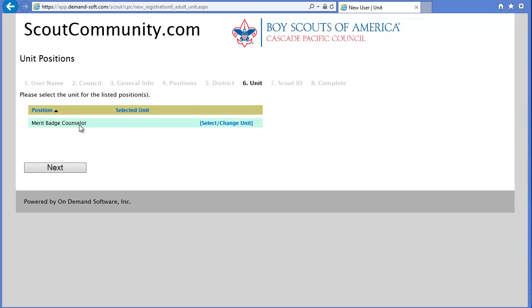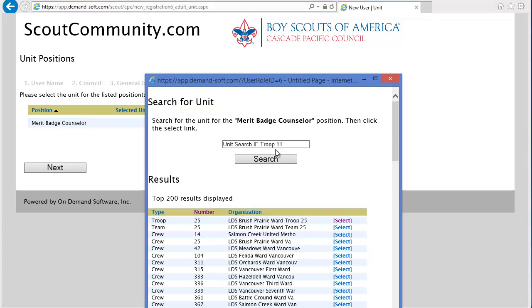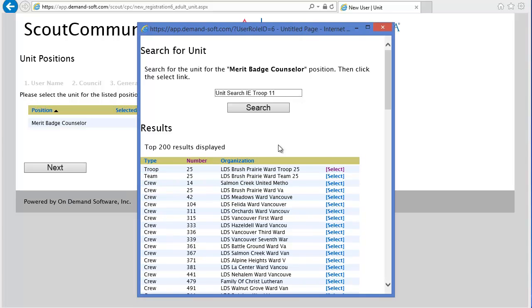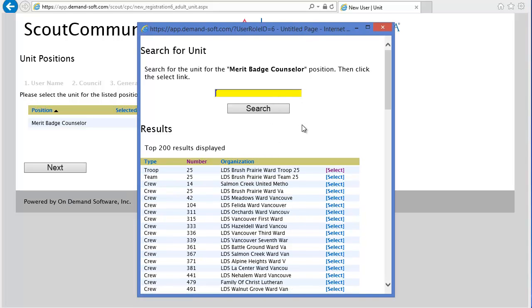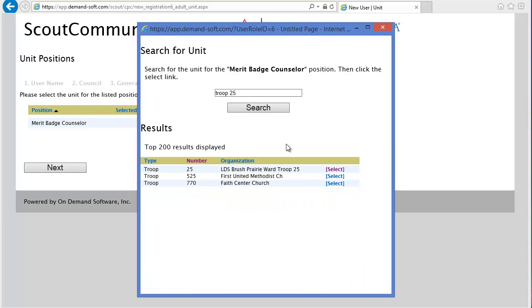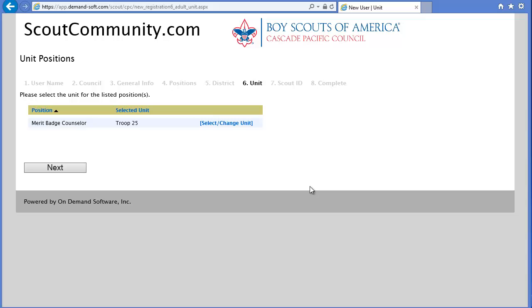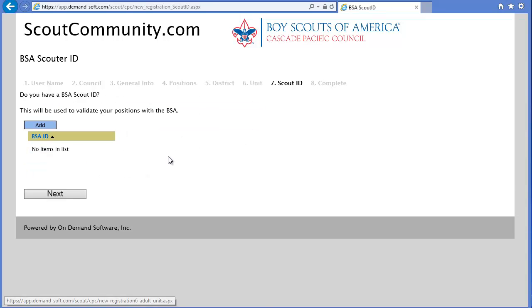And now the unit level, it wants to know what unit I'm registering with as a Merit Badge Counselor. So I'm going to click this, it will pop up and allow me to perform a search. So I'm going to do Troop 25, and it's going to display all the search results. I'm going to then select Troop 25, and I'm done with that. I'm going to hit next.